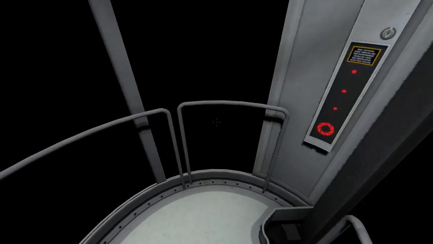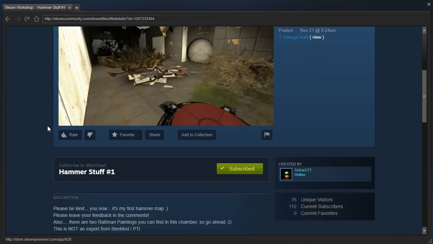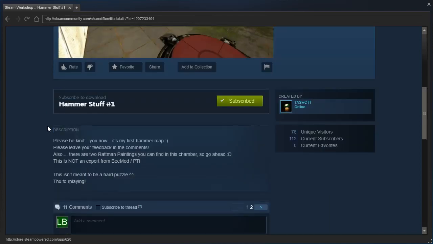This tends to happen a lot in hammer maps. So, this is a request from CTT called Hammer Stuff Number 1. It was originally called My First Hammer Map, so it has been renamed. Please be kind. It's my first hammer map. Please leave your feedback in the comments.